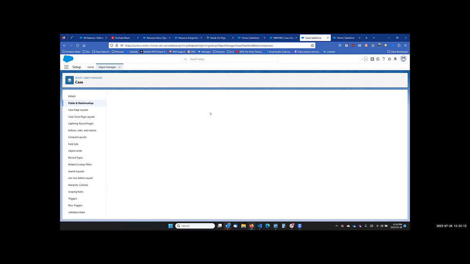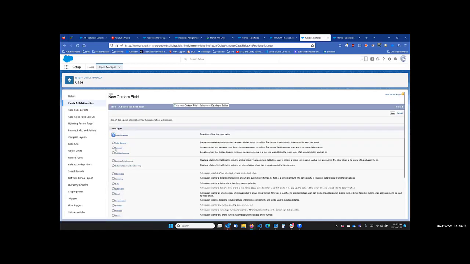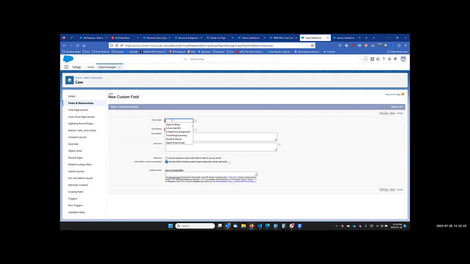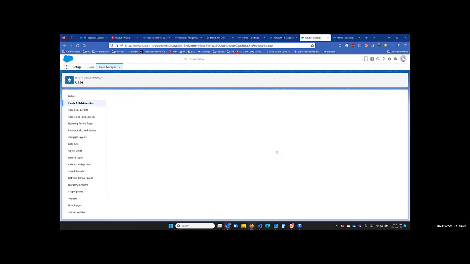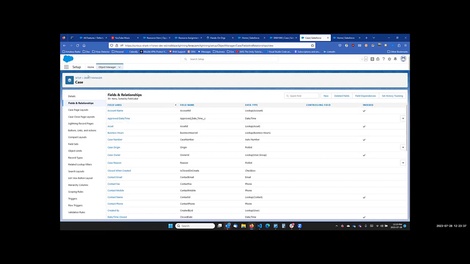We'll throw it on the layout, and then I'll create another field here, which is going to be a checkbox as well. And actually, you know what? I'm going to make this a date time field. I'll explain why in a second, but we'll call this approved date time. Okay. And we'll check that. Next. And save. Okay, so now we have those two fields.